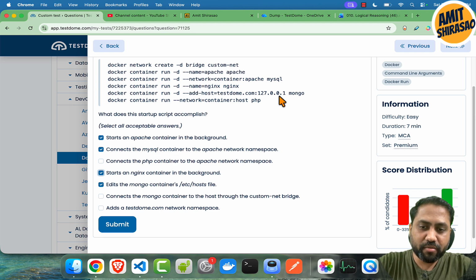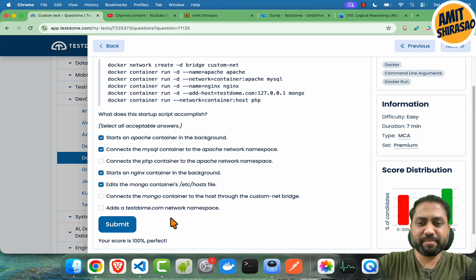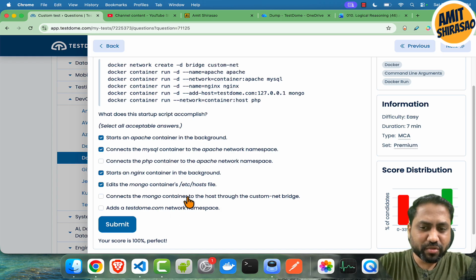No. Wait a minute. I'm not sure about this thing. And adds a testdome network namespace. When did it say that? Testdome.com is the only place where testdome is coming. No, I don't think so. Is this correct? Yeah. I was confused with this one.